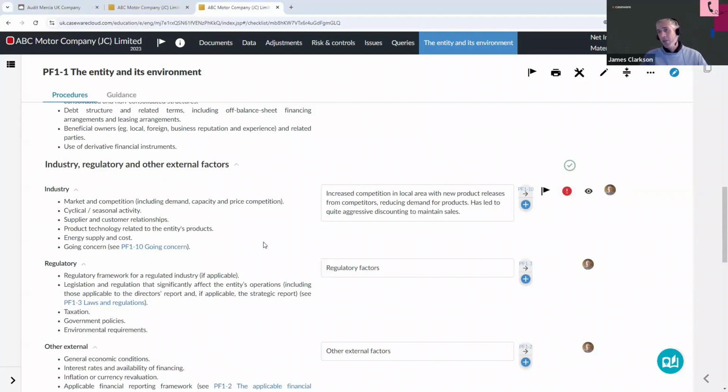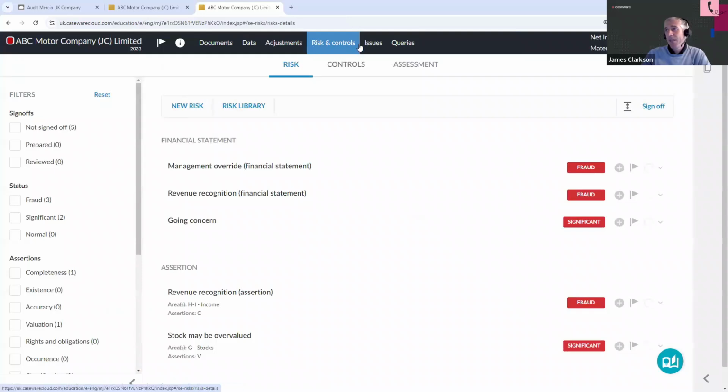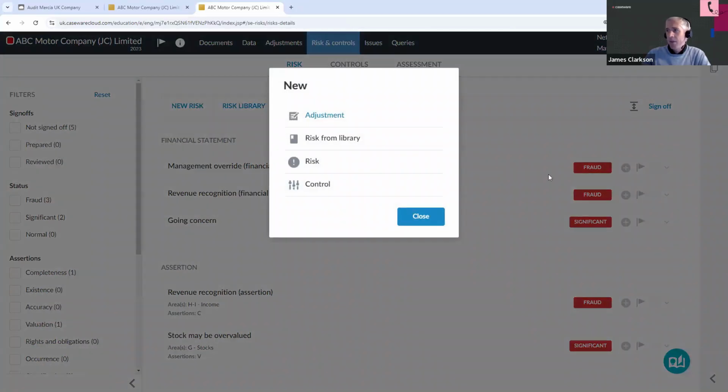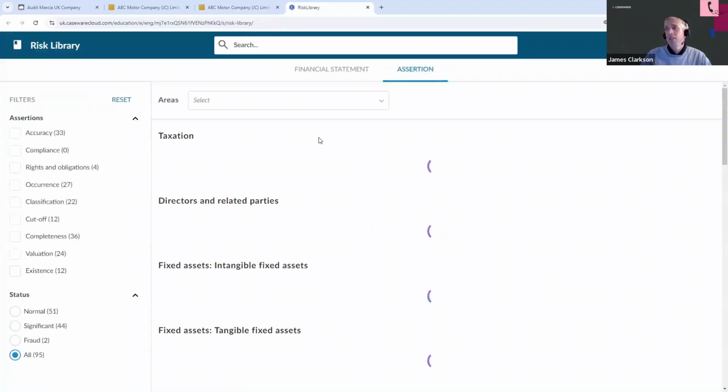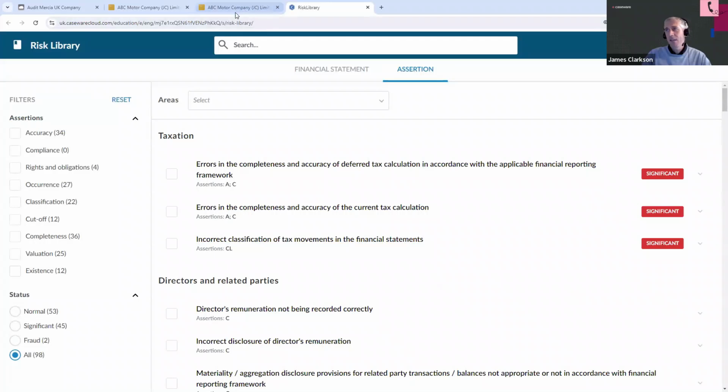Okay, so that's how we add our own risks. Best to do when we come across them in our documentation. But as I said earlier, we can also add risks into our audit engagement from the risk library. To access the risk library, you've got two different options. Risk and control screen at the top, and you'll see a risk library button here, or we've got the plus button up at the top right of the screen. And using the plus button, we can select to add a risk from the library. Now this opens the risk library in a new tab, so you're not going to lose your position where you were working back within the other tab.